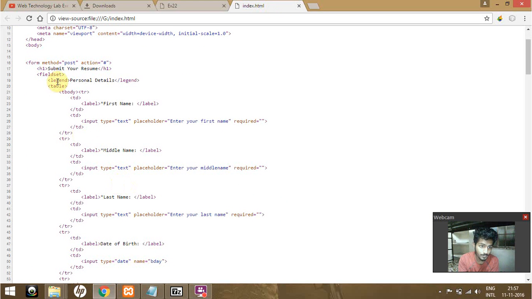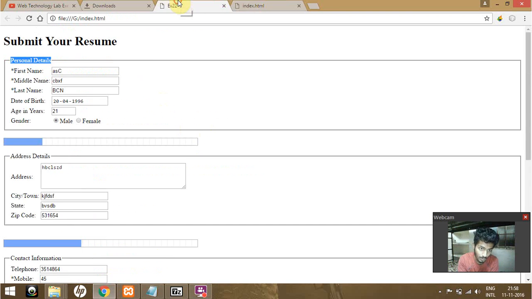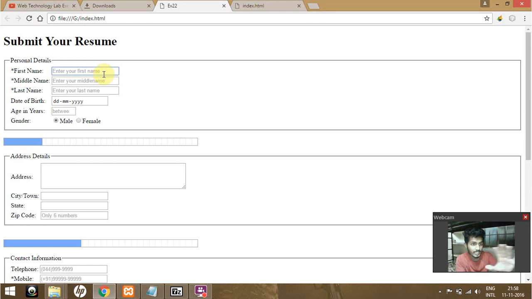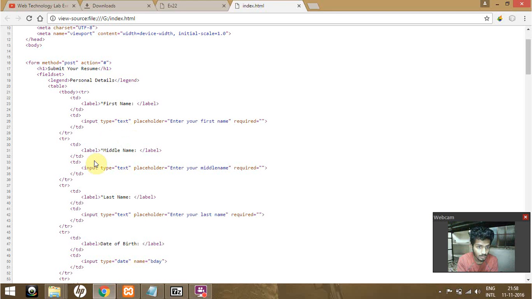And the legend tag. We are using a table tag to open and close, to create all the tables. So it will be tbody, tr is the number of rows, and td is the number of columns. Label first name. Input type we are giving as text, and the placeholder is given as enter your first name. Placeholder is something, for example, I'll reload it. Yeah, so this: enter your first name. You can see it in a very dim manner. So this is the work of the placeholder keyword.